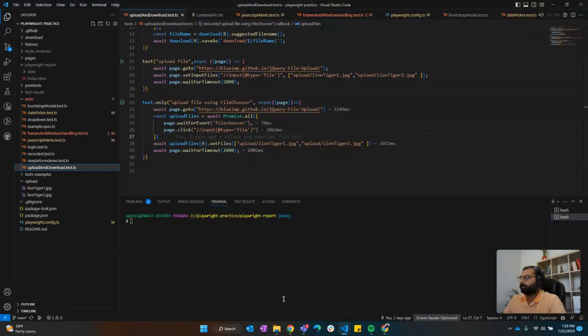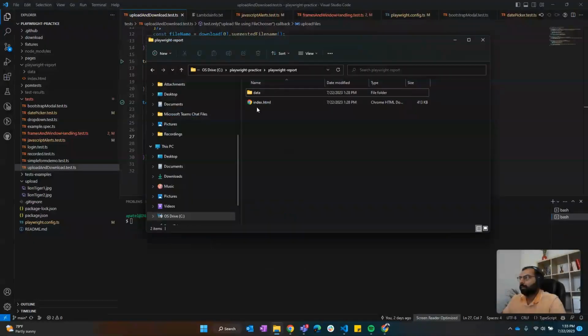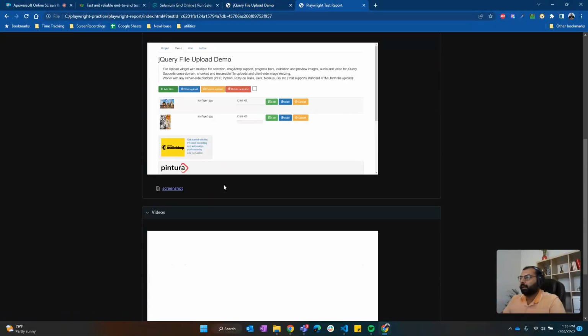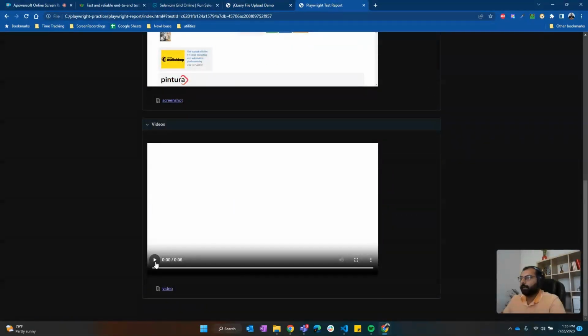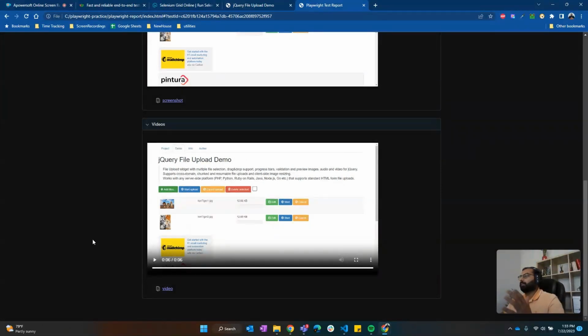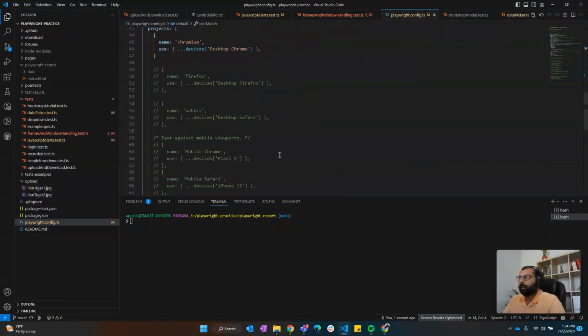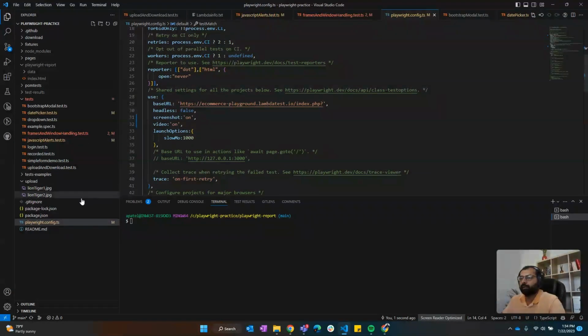All right, so it's already open. Now I'm going to open this, and this time the video is here, and you will see what happens. It just clicks on add files, and it uploaded a couple of files. All right, so I would encourage you to use video only on test failure. Don't do it every time. This is pretty cool. In the next video, I will cover page object model and also some more advanced topics like how to run tests from the terminal.